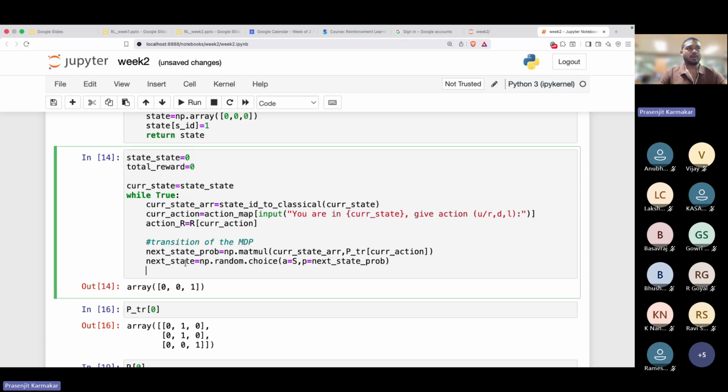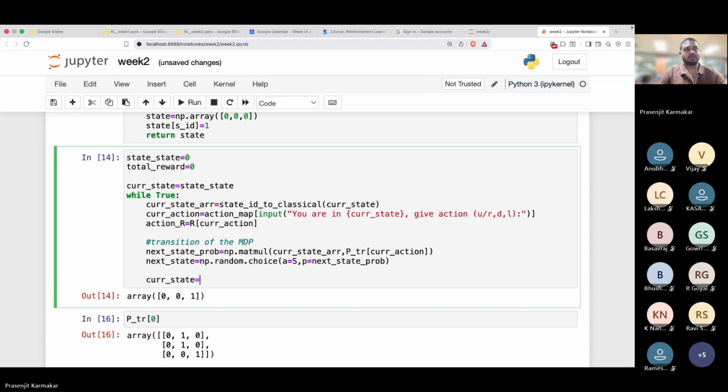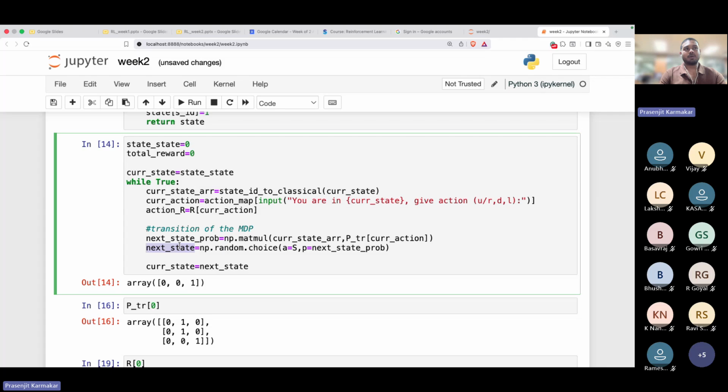Now you need to update the current state with the next state. I mean, you are in the next state, so in the next run, that state 2 will be the current state array. Okay, and this is how we can get the next state, right? Now it will also be printed over here when we are trying to take action. Now we need to print the reward also, right? So reward, we get it from here.